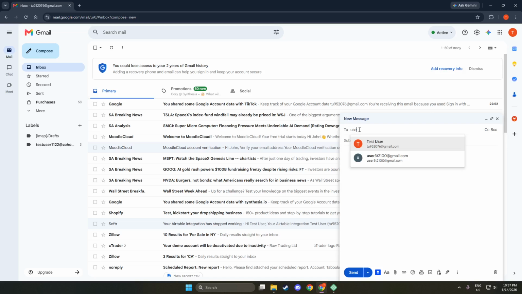In the To field, enter the email address of the person you want to send the link to. It's important to double-check the email address for any typos. This ensures that your email reaches the correct recipient.